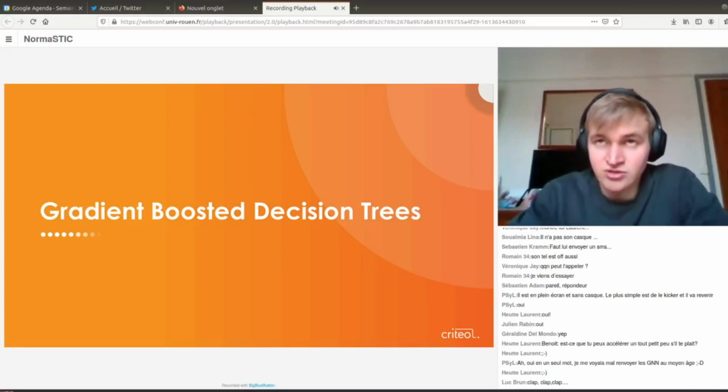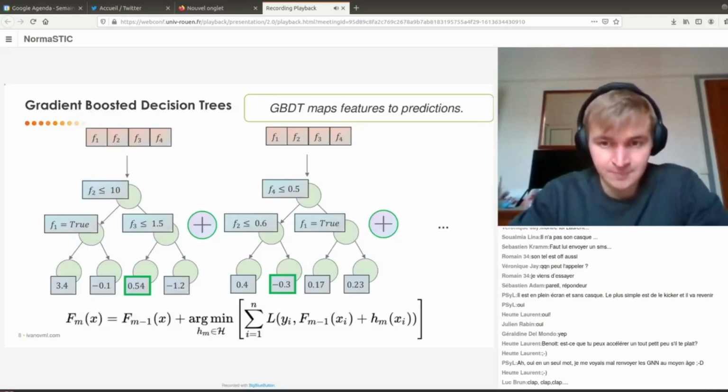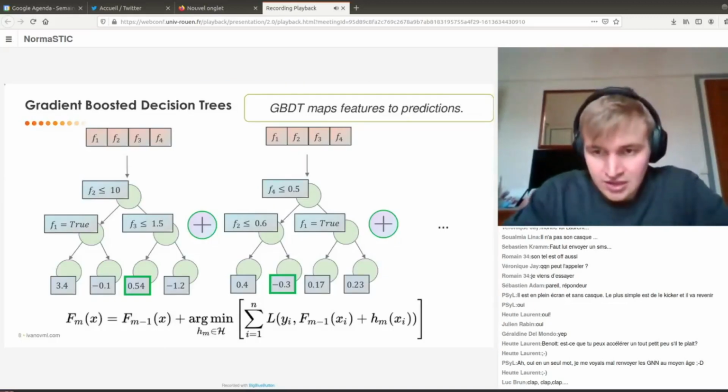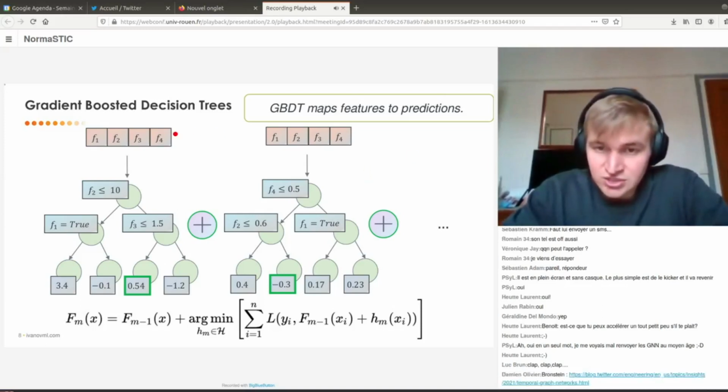So I also think that a lot of you know this, but I think it's important later to understand this concept: how exactly gradient boosted decision trees are trained. And they are trained in a different manner than neural networks. So what are gradient boosted decision trees?